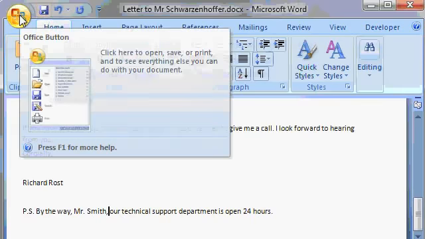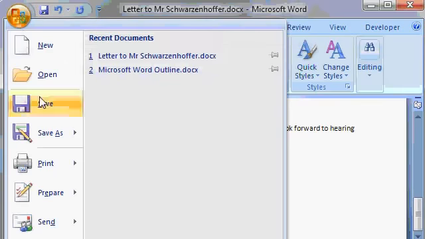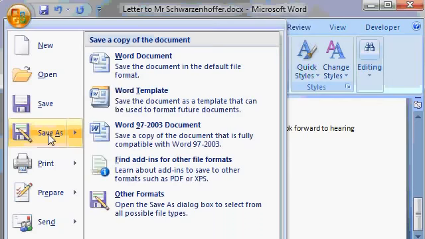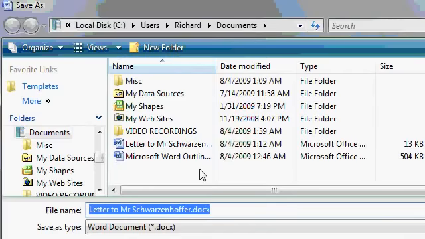So click on the Office button, and then come down here and click on Save As. Now a side menu appears where you can change the format. You can save it as a template or a Word 97-2003 document. Don't worry about all that stuff. We'll talk about that in a future lesson. For now, just click right here on the Save As button itself. That will save this as a Word document, but allow you to change the file name.